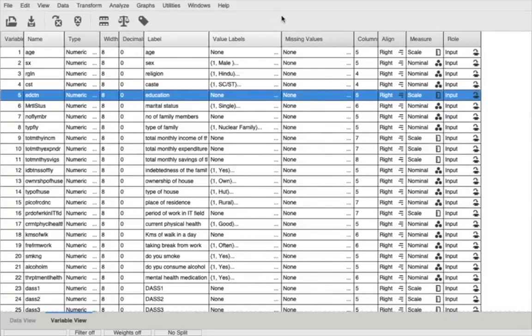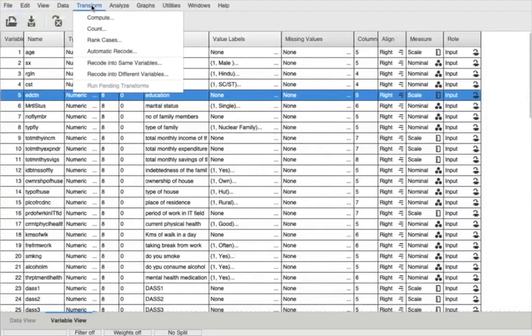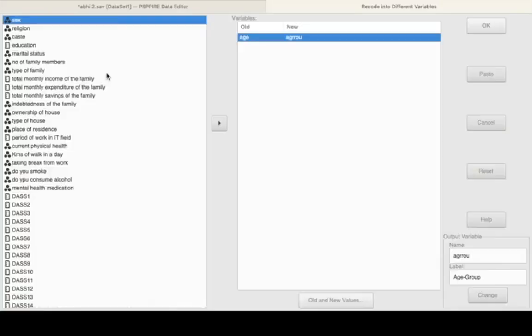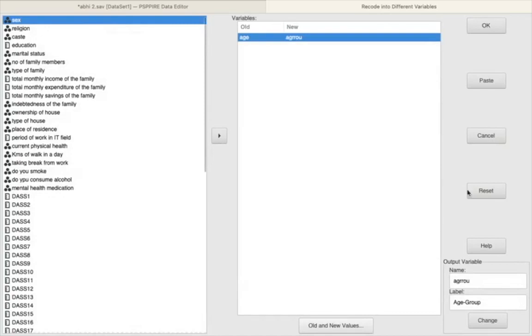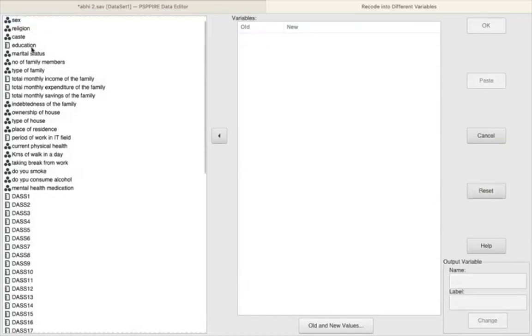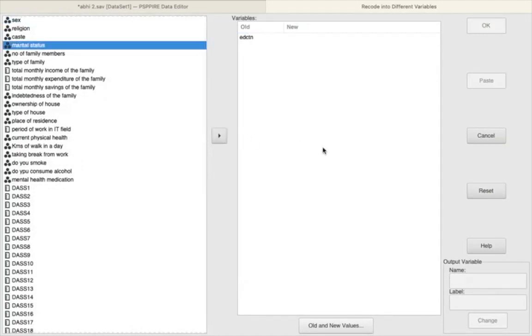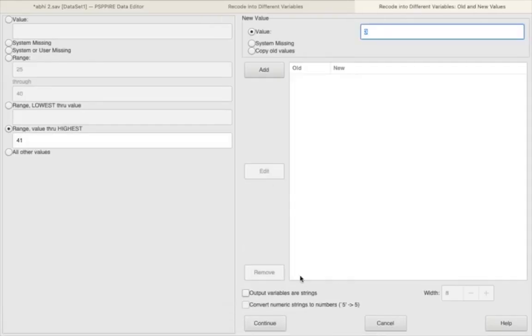One by one. We need to click Transform, Recode into different variables. Then there is already something here, so we need to reset. Now we select education and put it inside, and then we need to click Old and New Values.